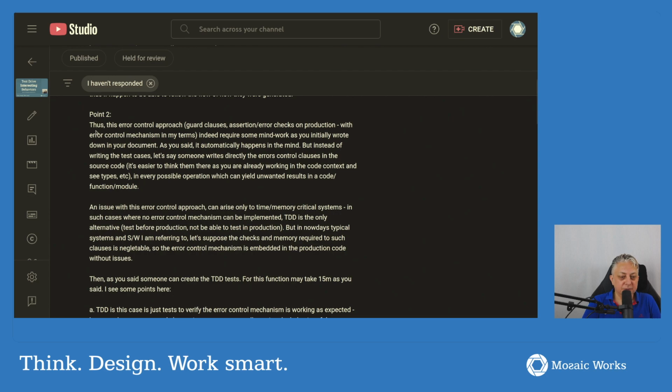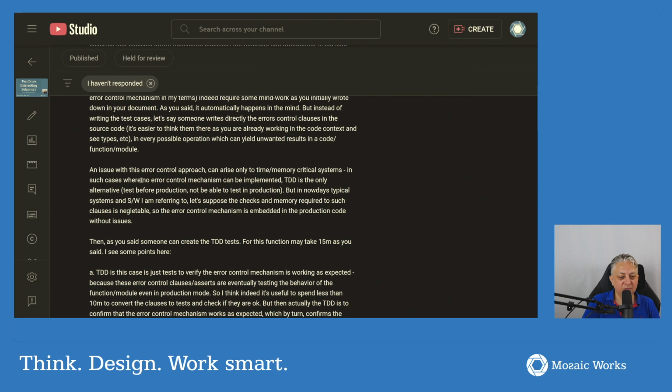Point 2. Okay, we have another thing. Does this error control approach close assertion error checks in production with error control mechanisms in my terms? Okay. Indeed requires some mind work as you initially wrote down in your document. As you said, it automatically happens in your mind. But instead of writing the test cases, let's say someone writes directly the error control clauses in the source code. It's easier to think them there as you already work in the context and see types, etc. in every possible operation, which can yield unwanted results in a code function module.